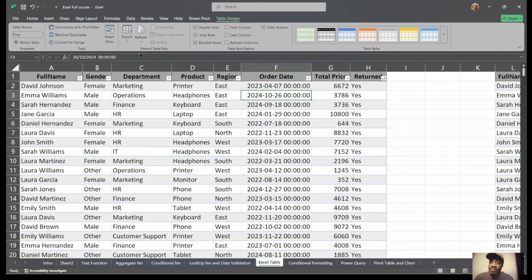Another thing is convert to range. Converting to range means you want to convert this Excel table to normal Excel data, removing the table as it was initially. So just click anywhere here, then click convert to range, not this one, but the one here. It asks: do you want to convert the table to a normal range? Yes, I want to remove this from Excel table.